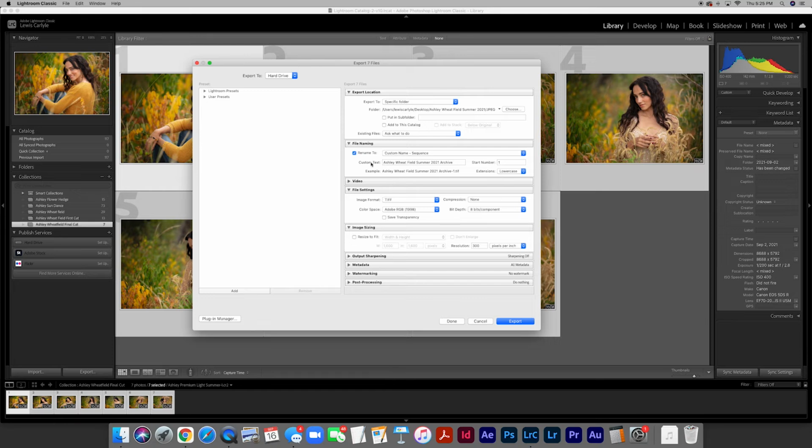I'm going to leave the names the same. I can actually create a little thing here. I don't need to say that they're archival anymore. I'm just going to delete that out of the title. And let's go down to our file settings. Now I'm going to create JPEG files.